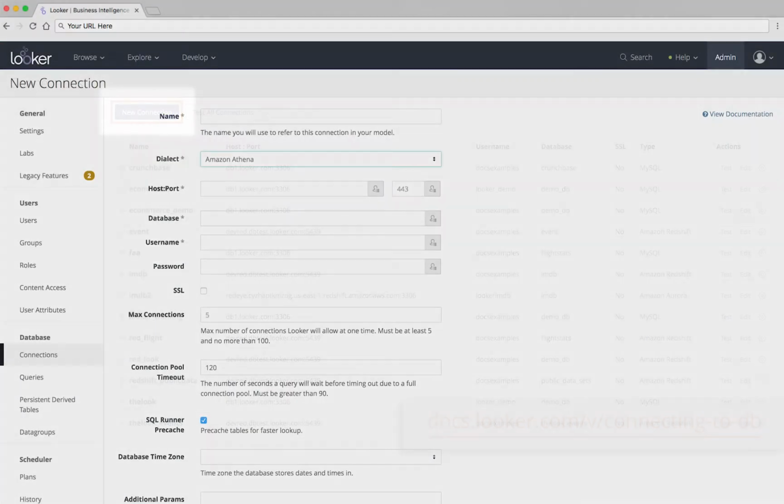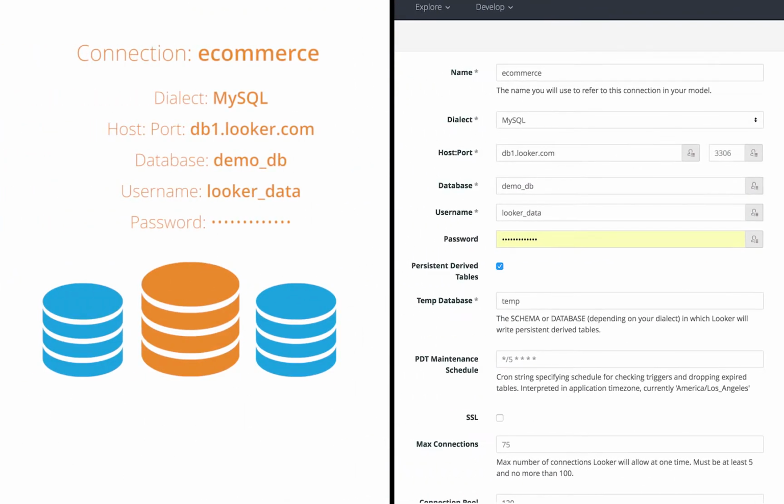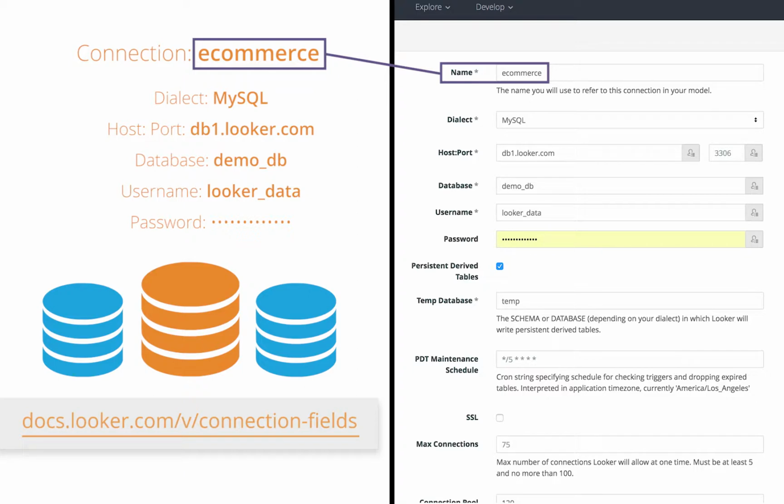Then, at the top of the New Connection page, we'll add in details about how to reach our database. First, we're going to pick our database dialect. In the dialect dropdown, we can see all database dialects that our Looker release supports. Then we'll give our connection a reasonable name. Later, that name will be used in our data model so that we can utilize this new connection.